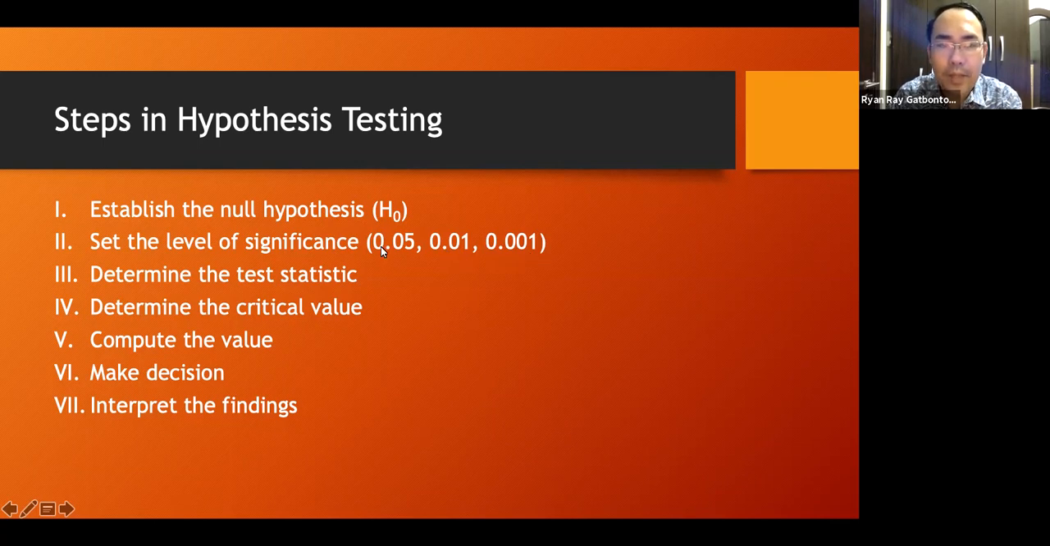Okay. Now, the third step in doing your hypothesis testing is to determine the type of test statistic. The fourth step will be to determine the critical value of your test statistic. The fifth one will be to compute, or do the actual computation. The sixth step is to make the decision whether to accept or reject the null hypothesis. And lastly, in hypothesis testing, you need to interpret your findings.